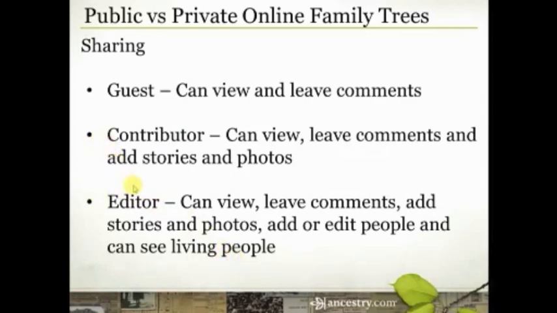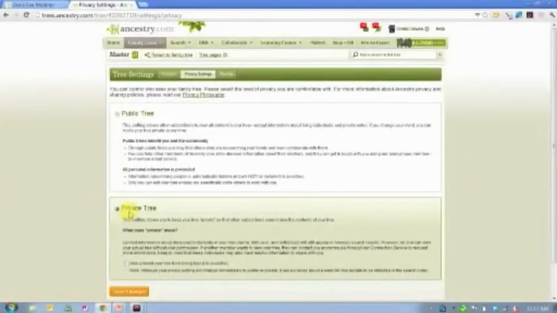Basically, an editor has all rights that an owner has except tree deletion capability. So an editor can't delete your tree. They can delete individuals in your tree, but they can't delete your entire tree. Only the tree owner can do that. But the editor has all other rights that the tree owner has. So those are the different levels of sharing if you've chosen to make your tree private.